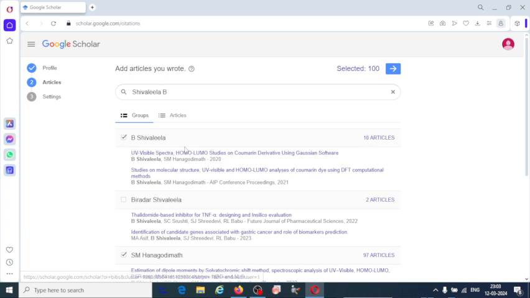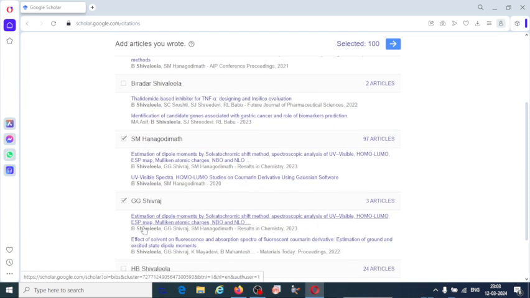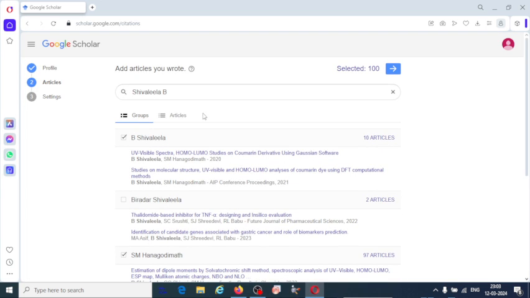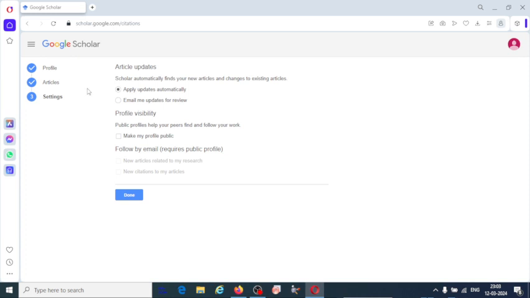Once your research work has been published, only then will it be displayed here. So if you have research papers related to your work, then only you can create your account. Once you select and add your research articles, go to the next step, that is settings. Here in step 3, article updates: Scholar automatically finds your new articles and changes to existing articles. You should select apply updates automatically. Whatever changes or new updates regarding your article, you are going to get soon. So here you can click apply updates automatically.